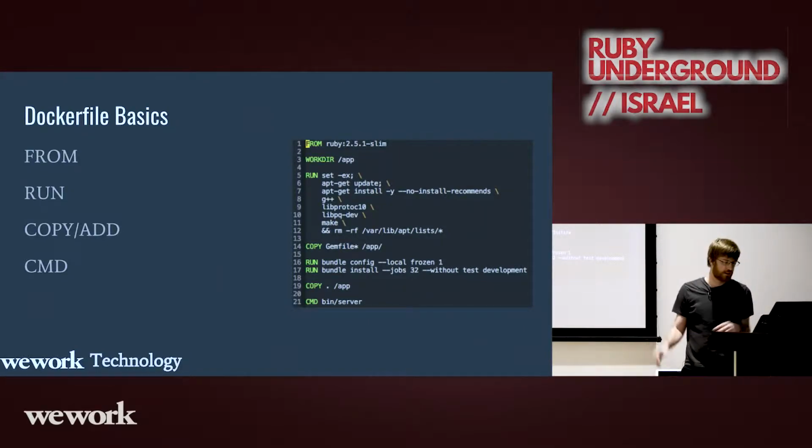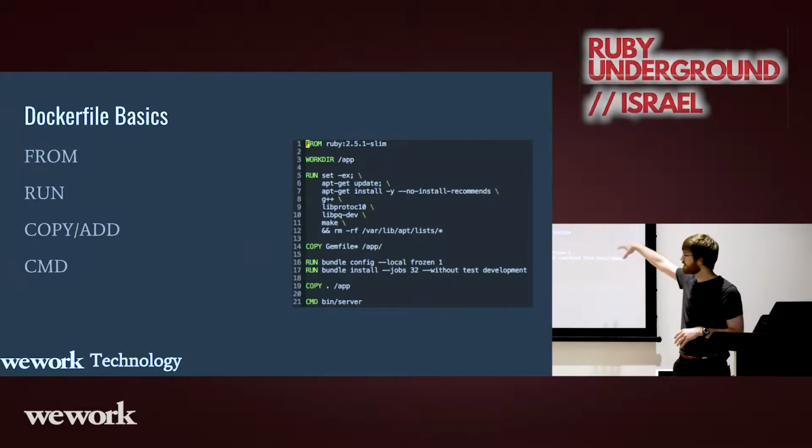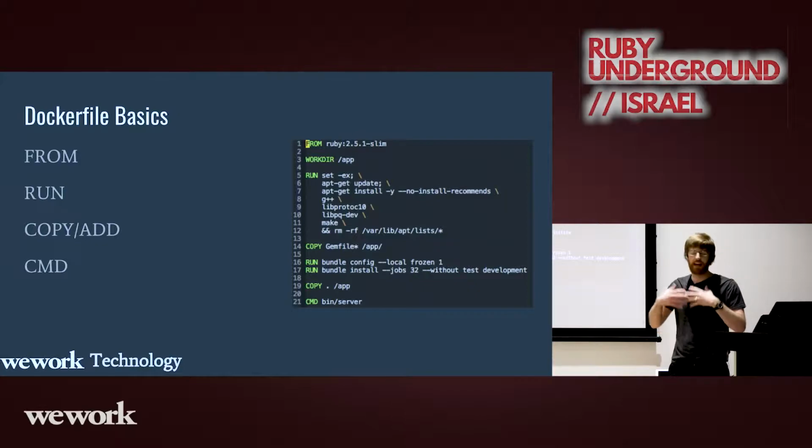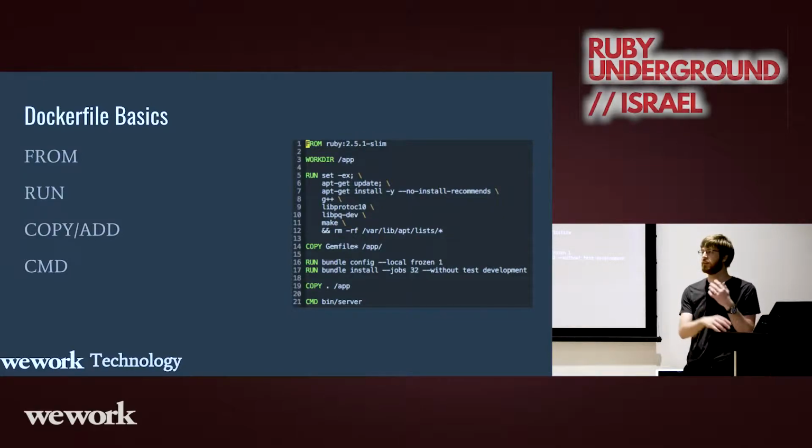So Dockerfile basics. Don't worry, we're mostly not on Ruby 2.5.1. We've upgraded. This is a screenshot from a while ago. So basic things: FROM specifies what my initial starting point is. RUN, I'm pretty sure we can all figure out what run does. It runs a command. COPY and ADD mean that we're moving something from our host onto this new image that we're working on. And CMD is what actually runs when we execute the container. You can override this, but generally speaking, that's what it does.